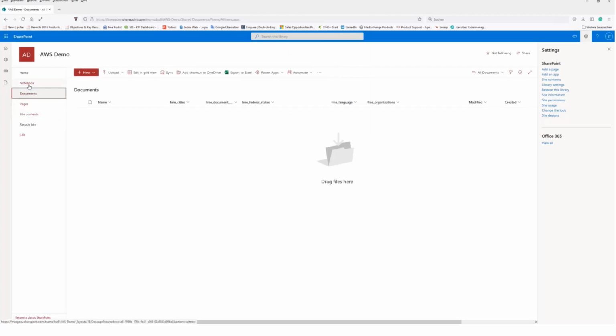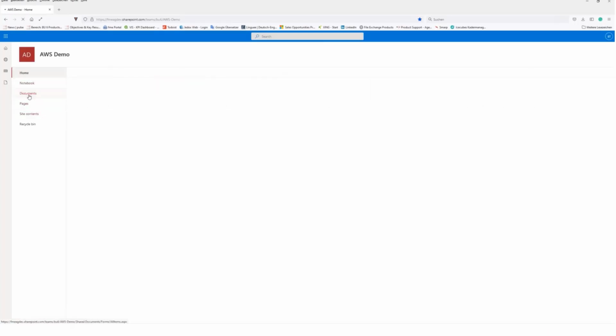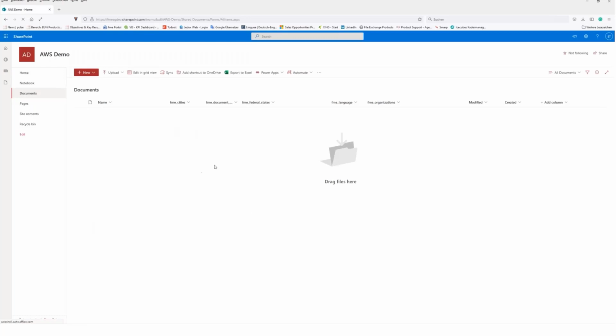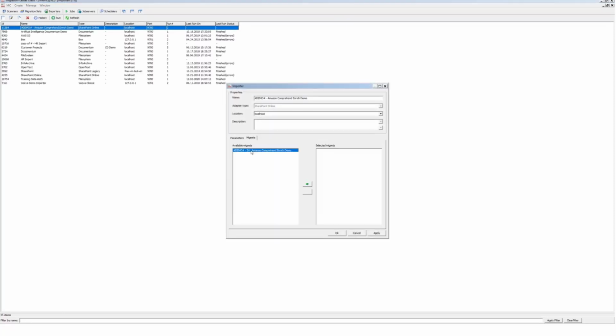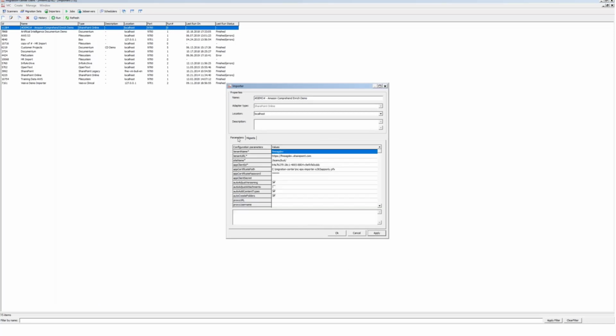This is the SharePoint Online site. Let me make sure that I'm still logged on. Okay. I will import the documents in a structured manner into this document collection. For that, I just go to import, select the migration set which I would like to import, and apply.